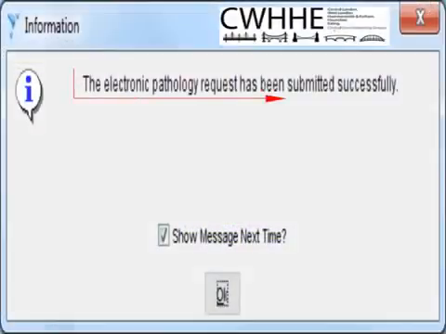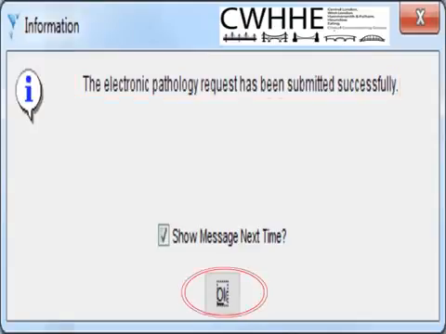A message box will be displayed, informing the user that the electronic pathology request has been successful. Click on OK to close the ICE application and return to the System 1 desktop.